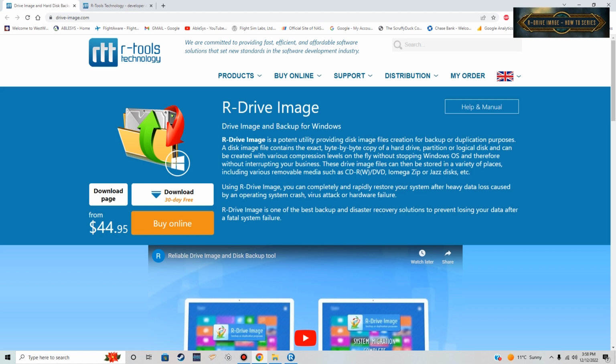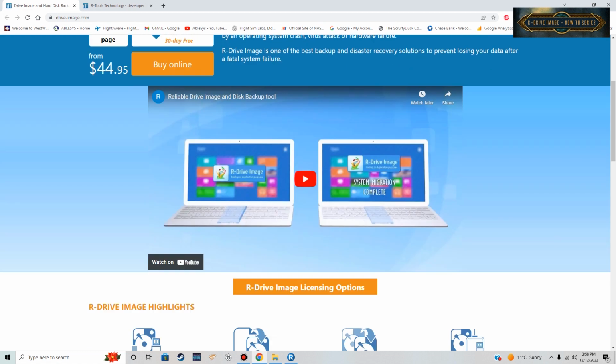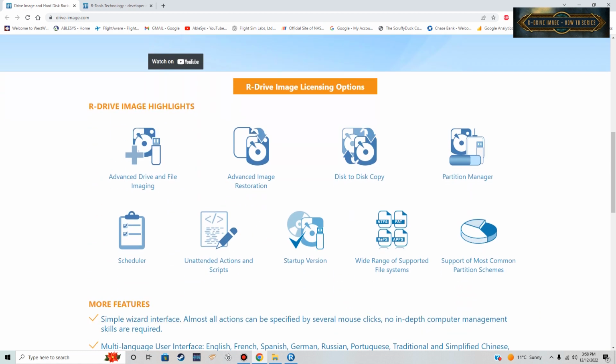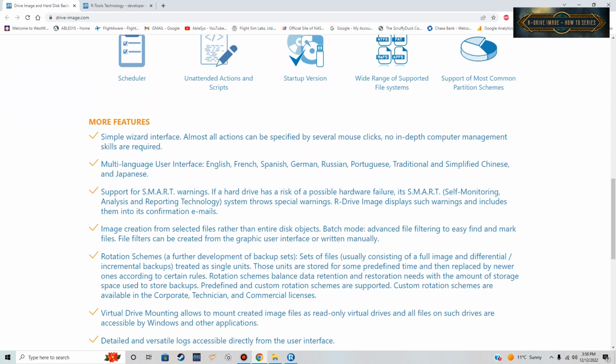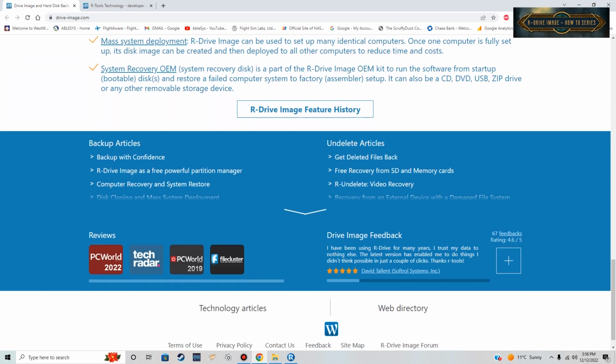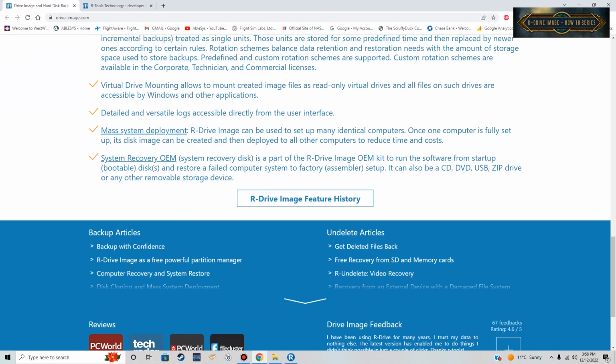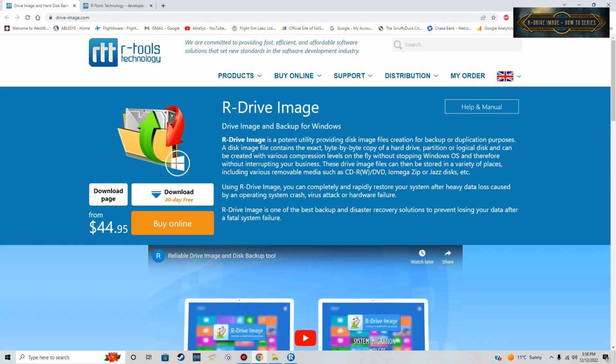Okay, so this is the main website for them, which is driveimage.com. You can look this over. It'll tell you all about the program itself. It's a fairly simple program. It's not really very complex. You've got to spend a little time with it, but you don't have to be a brain surgeon to use it.